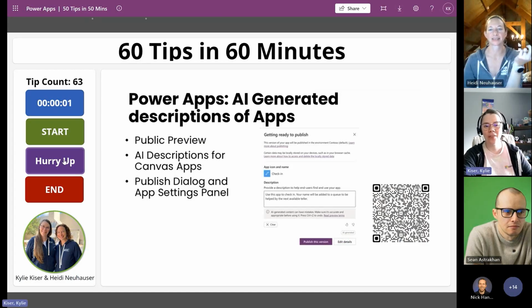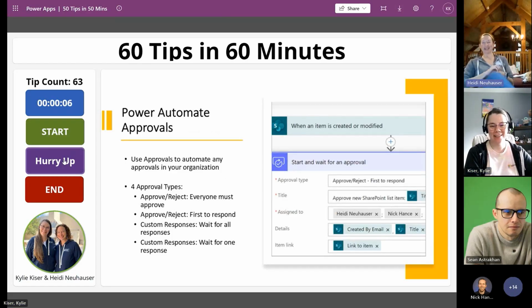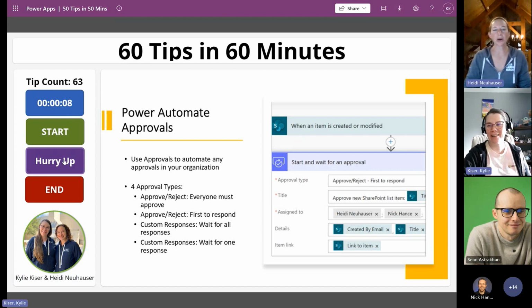It's your turn. You can have AI generated apps, an AI generated description of your Power Apps. Automate approvals. Talk about it. So you can do it, and then we'll end.